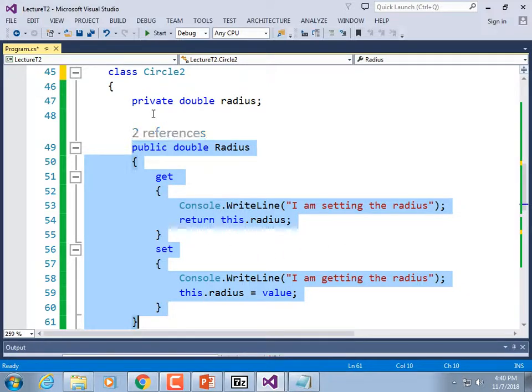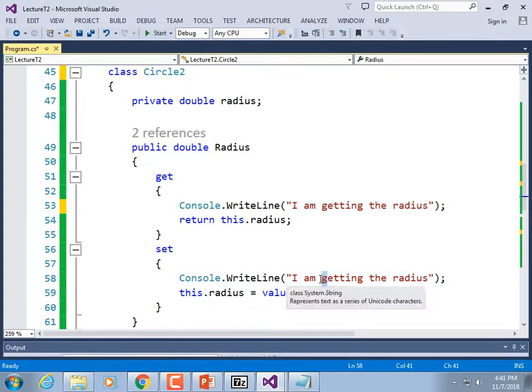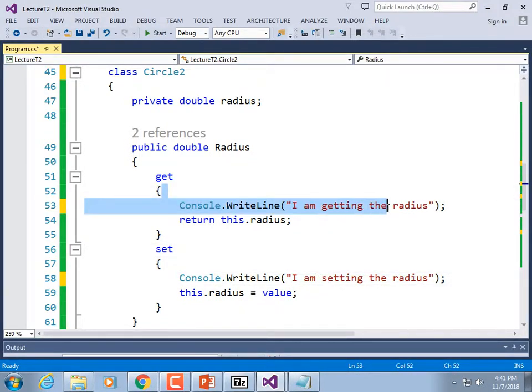And then when we try to set it, the public spokesman, the setter for the property, is going to say, I am getting the radius. Wait, I've got those reversed, right? Getting, yeah, all right. And then I am setting the radius. Okay, so when I run it, I'm going to see these things get called. I'm going to see that WriteLine message come up.